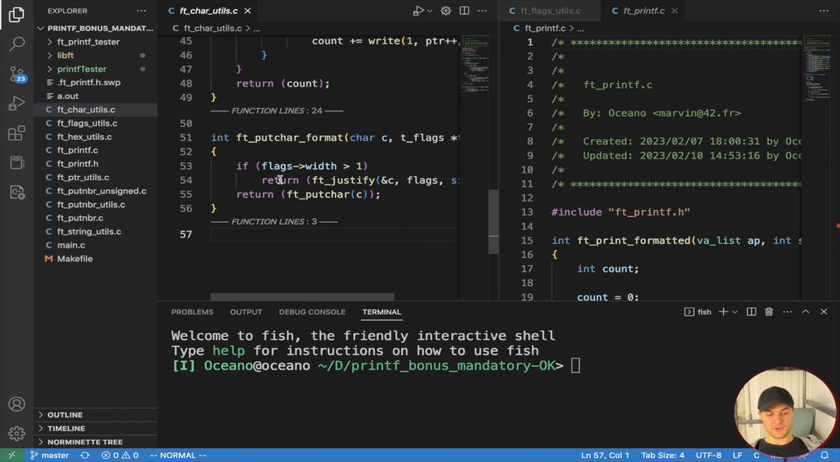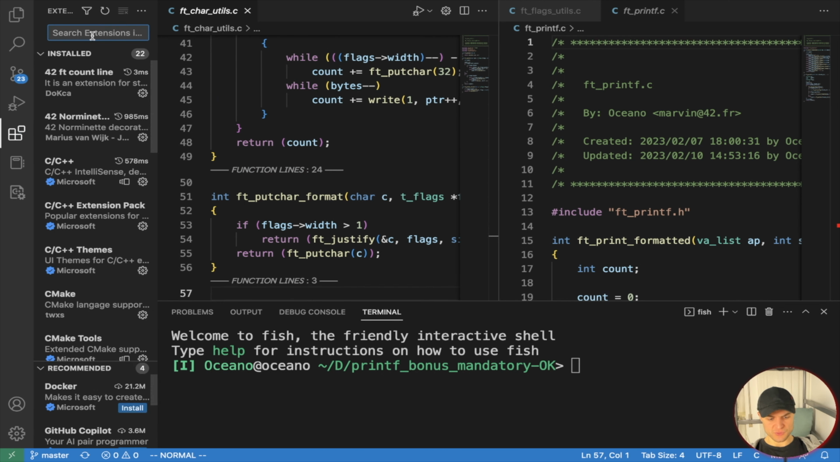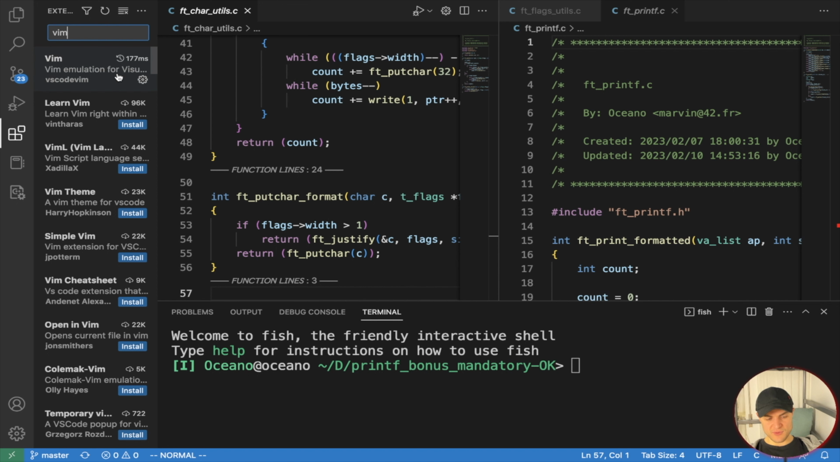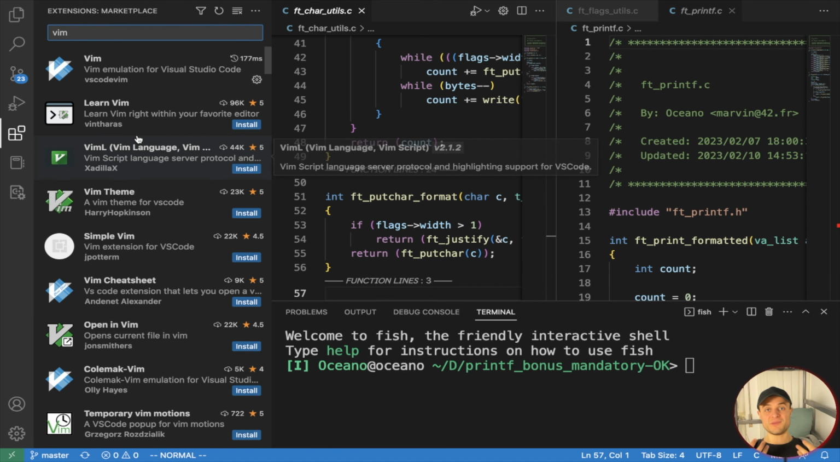Of course, here you can have the Vim mode installed. You just need the extension, which is called Vim, and you have the Vim way inside Visual Studio Code, you see? Because I repeat to you, Vim is an idea. It's a way of writing stuff.